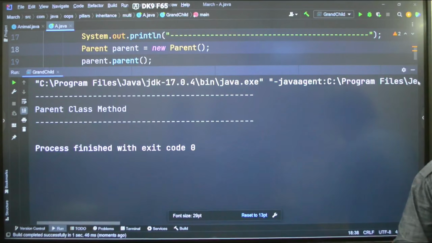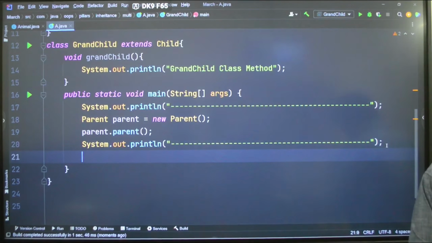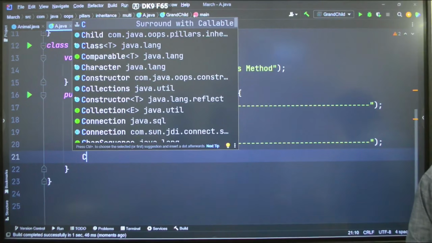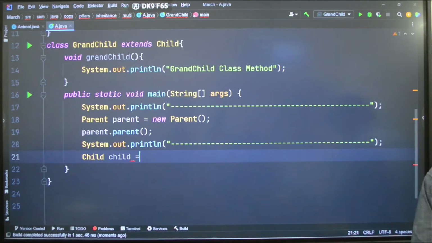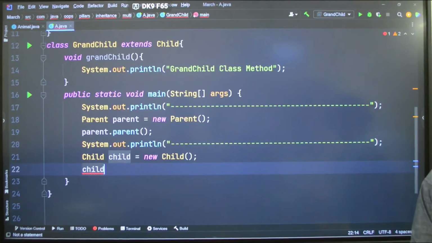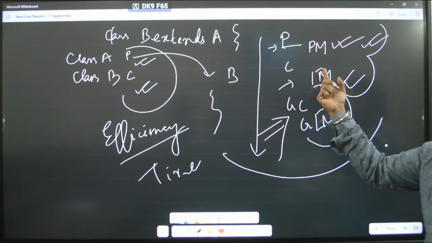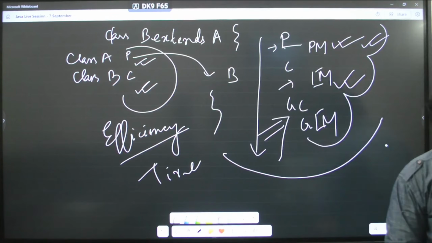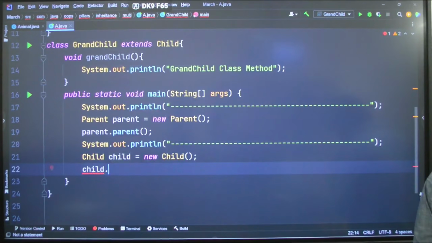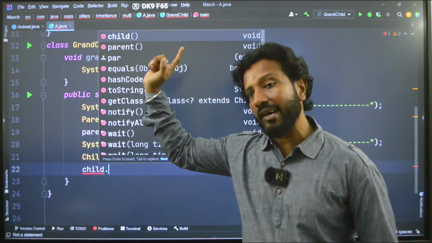Now let's do one thing. I am creating the object of the child. Child is equal to new, not grandchild, it should be child. Okay. Now if I say child dot, as I said here, this method and this method should be invoked. If I press dot, you can see I am getting the child class method also, I am getting the parent class method also.